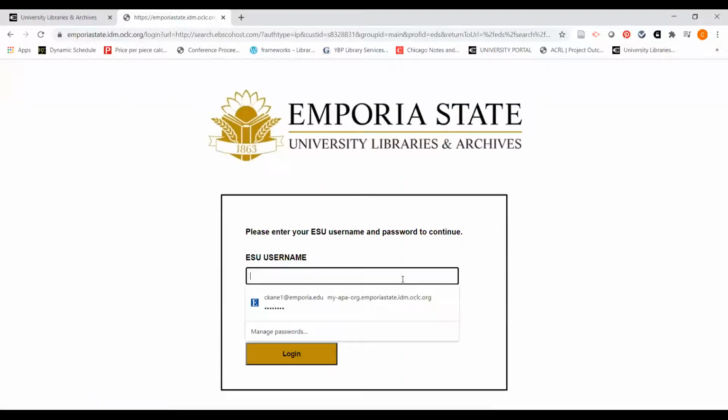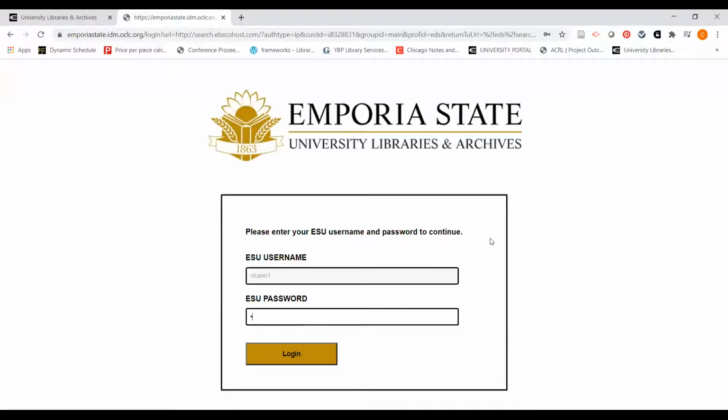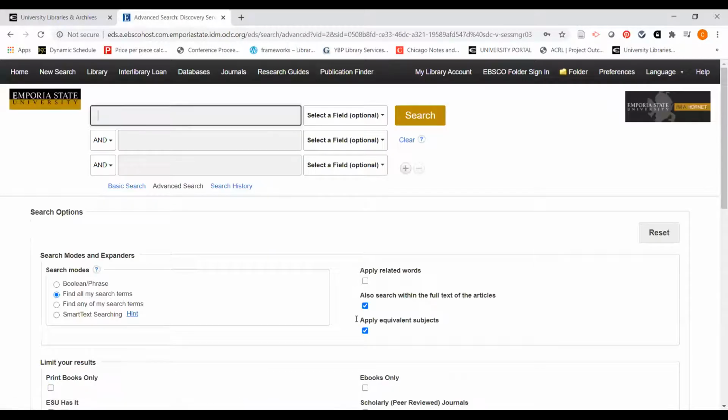And you would be prompted to put in your ESU username and your password. This is the same information that you use to access Canvas and your email as well. So I will go ahead and put in my information, and we will log in. Now, this login prompt when you are off campus simply authenticates you as a currently enrolled ESU student, and then you can use all the resources that we have off campus.